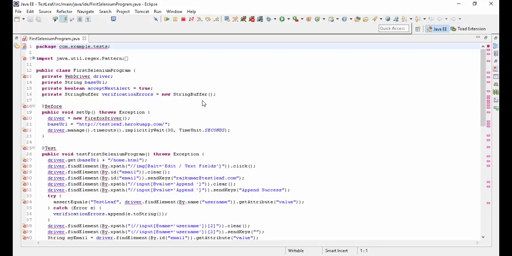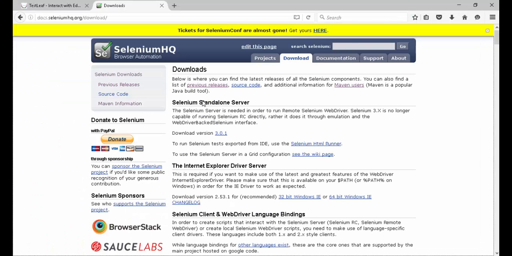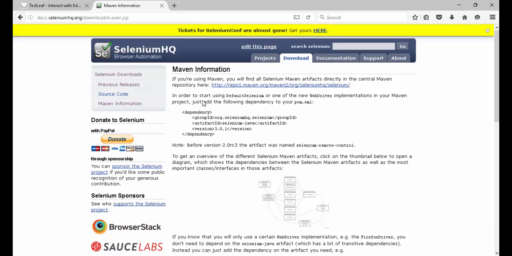As you see, there are a lot of errors. Why are there a lot of errors? The errors mean that it does not understand who is Firefox driver. So how do we solve this? You go to the Selenium website. Inside the download, you see something called Maven information. Here you see the dependencies. This dependency will get all the required jar files for the Selenium project.